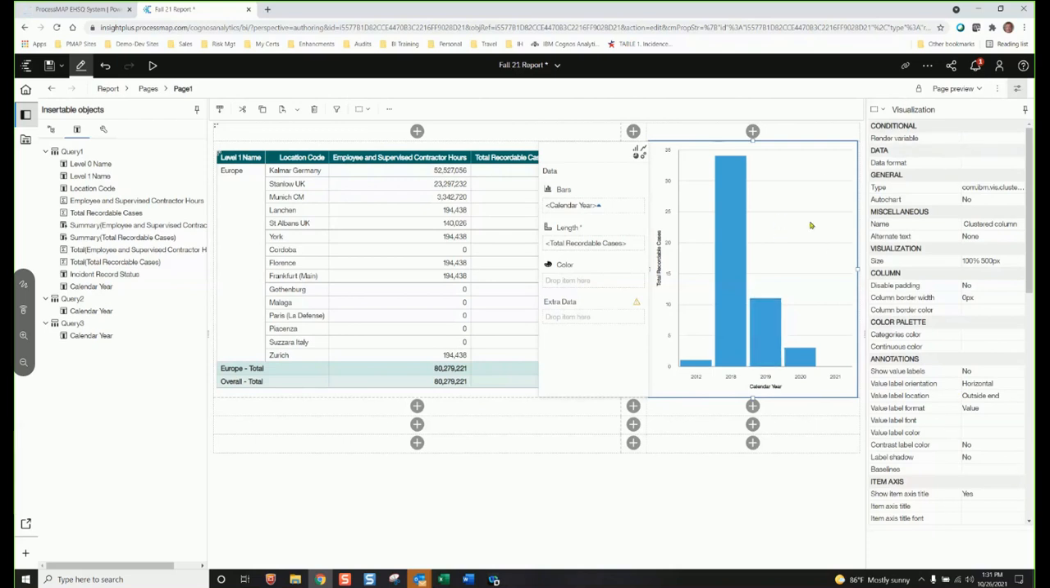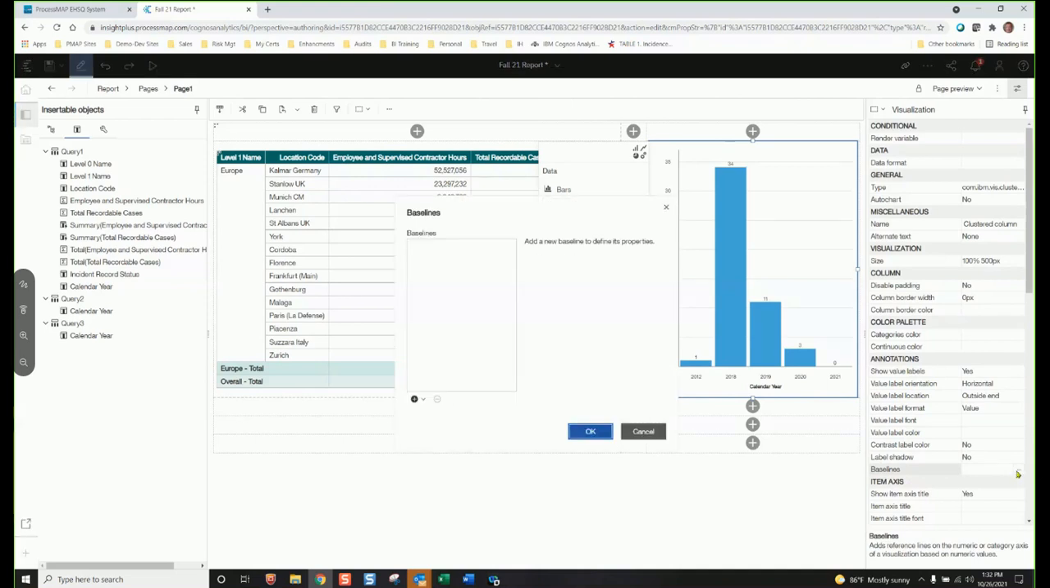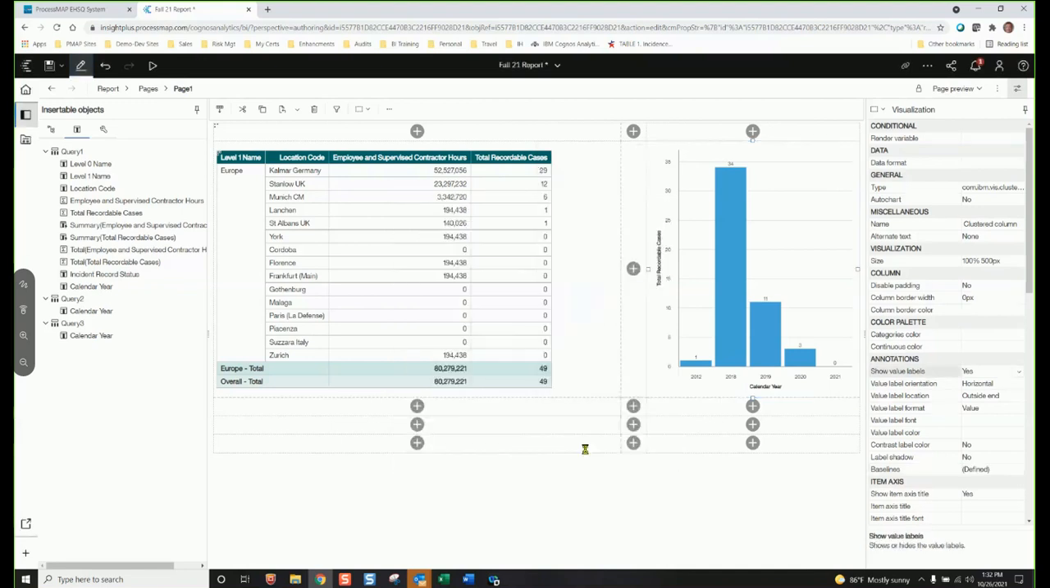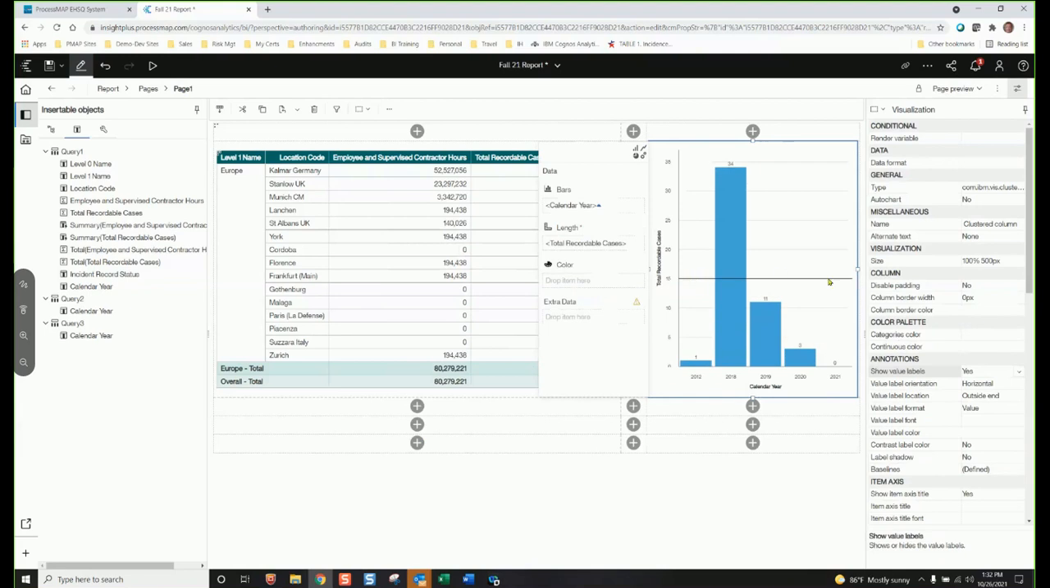Now, if I'm clicking here in the annotations, I see show value labels. I want to show them as yes. Okay. Label orientation, all the different formatting that you can show here. Also, I can look into baselines. If I want to put a baseline in, add a new baseline. I can put a category index. This is a value from the data, or I can put a numeric value. And it will give me a line numeric baseline.